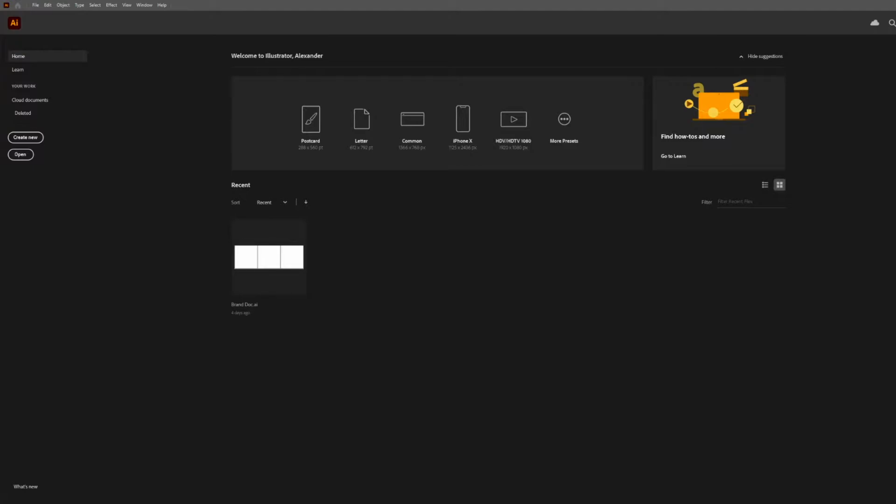So today we're going to cover the basics of Illustrator, meaning the different tool sets and the user interface. So once you launch Illustrator, you're typically going to have this screen. Your recent documents will be populated here.